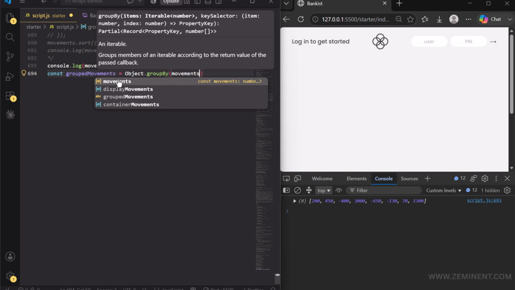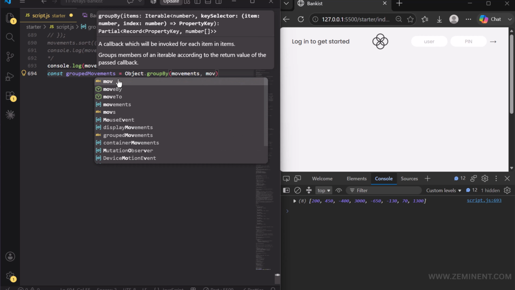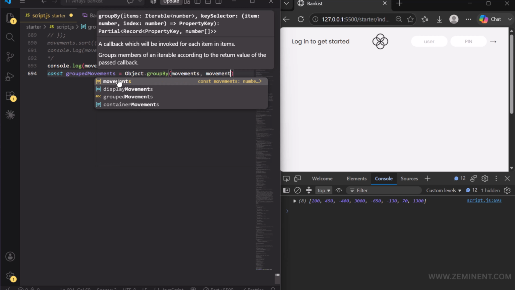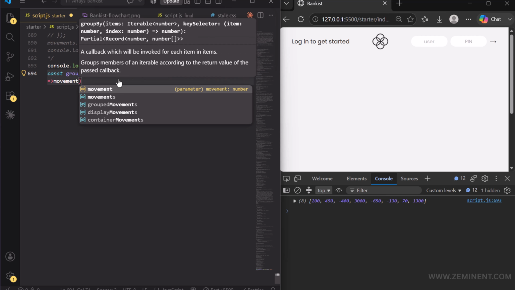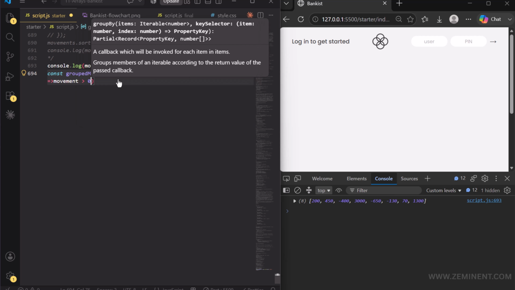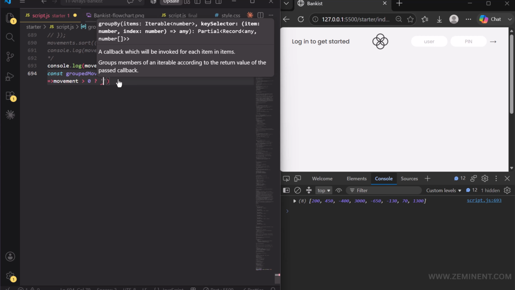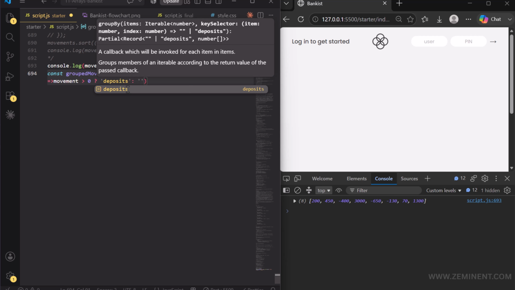So basically this is a callback like all the other ones. Here I am giving the parameter mov, which basically loops over the array, so each of them is a movement, and then an arrow function. Now here we can create our group. We can say that if the movement is greater than 0, this should belong to the deposits. So if the movement is greater than 0, then we return the string deposits. Otherwise, we return the string withdrawals.